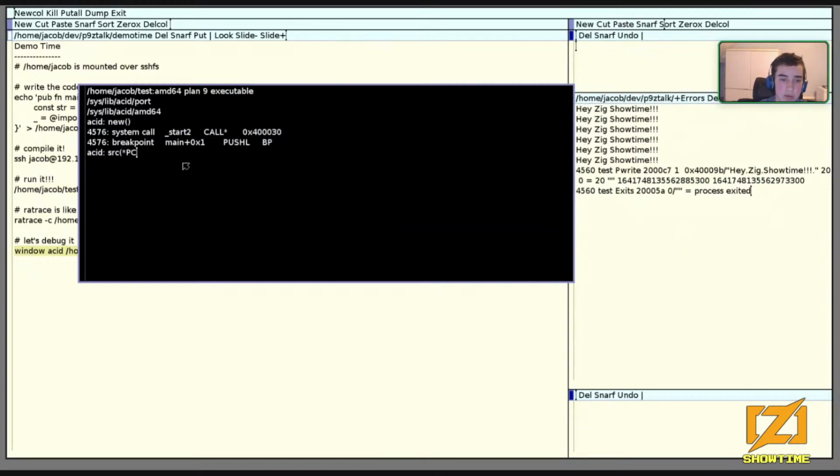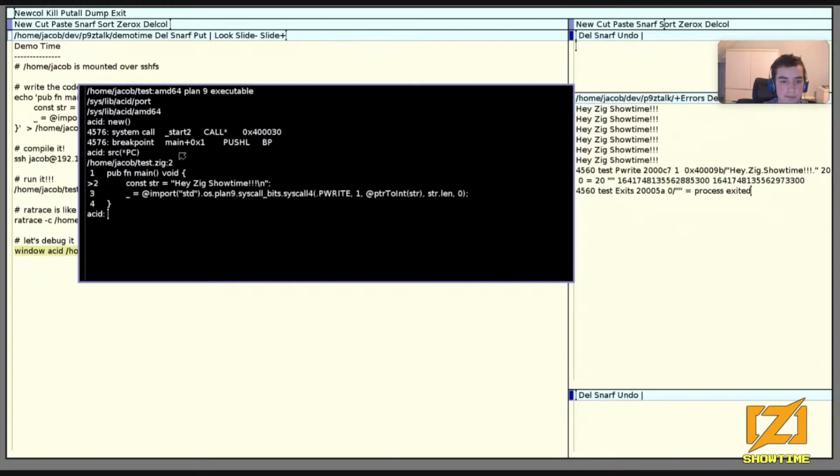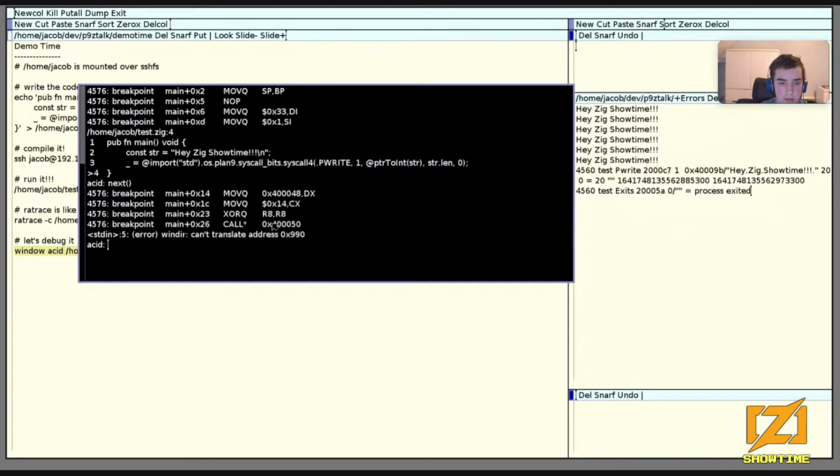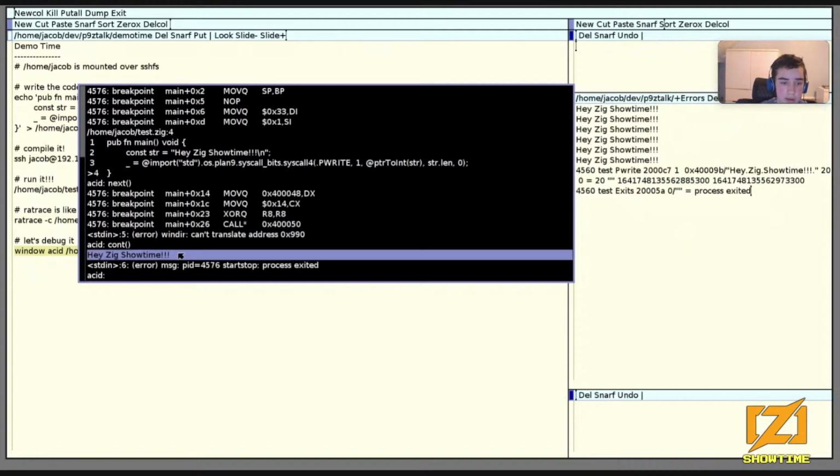So we can find the source at our program counter. And if this looks like a programming language, that's because it is. Acid is a programming language, like with a debugger around it. So it allows you to do some pretty complex things, but it also allows you to just debug stuff. So as you can see, our source, we're right here. Now we can go next, and we're there, and next, and we're at the end. We can continue, and then Hey Zig SHOWTIME prints out.